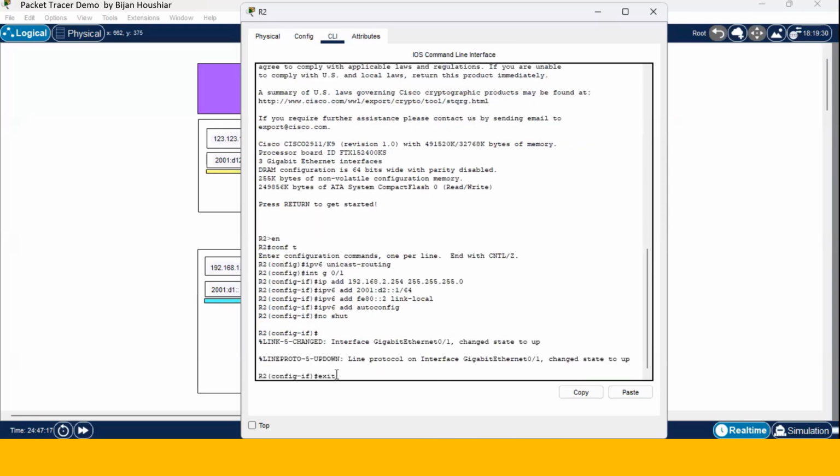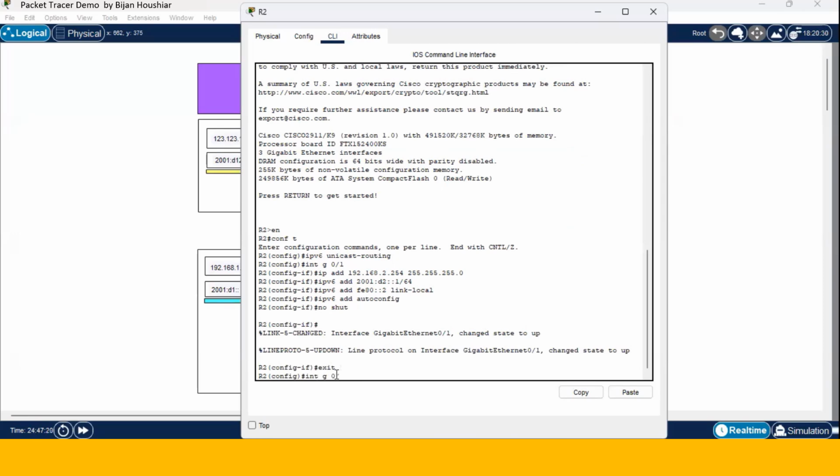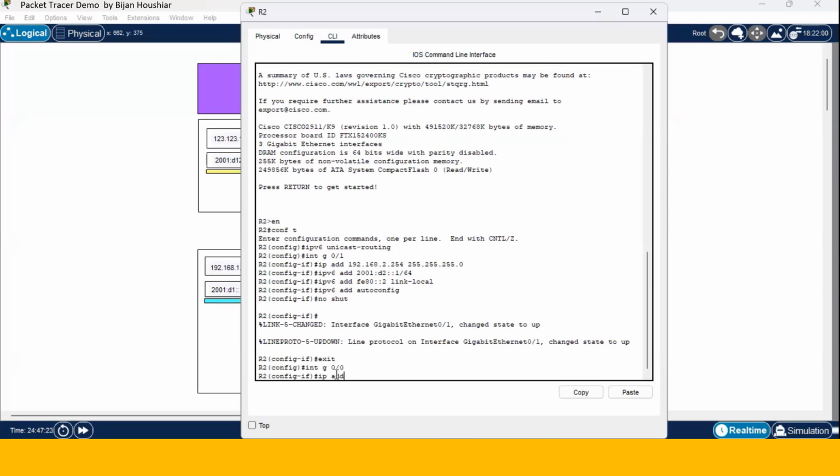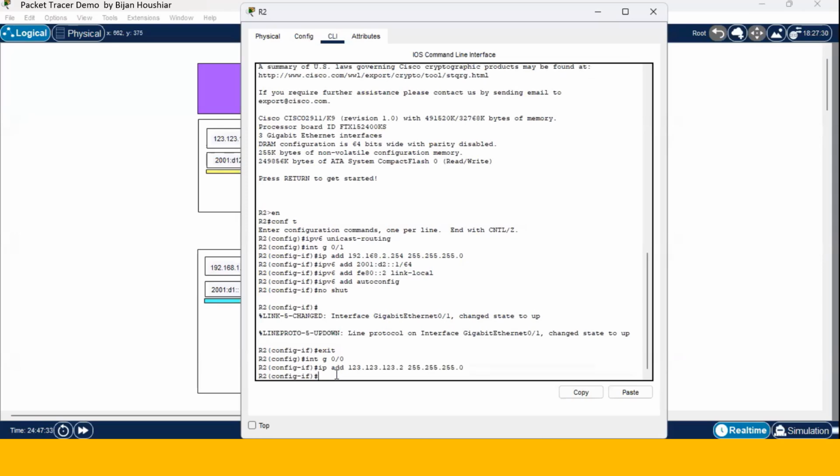Exit. Interface G0/0, IP address of 123.123.123.2, 255.255.255.0, IPv6 address 2001:D123::2, because we have already used 1 on G0/0 of router 1. They are in the same network.